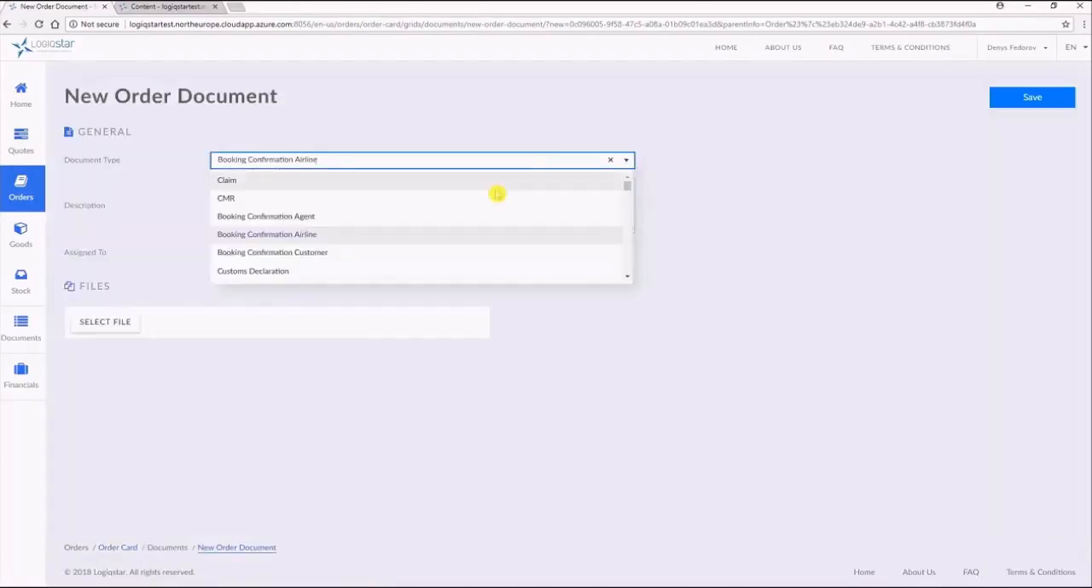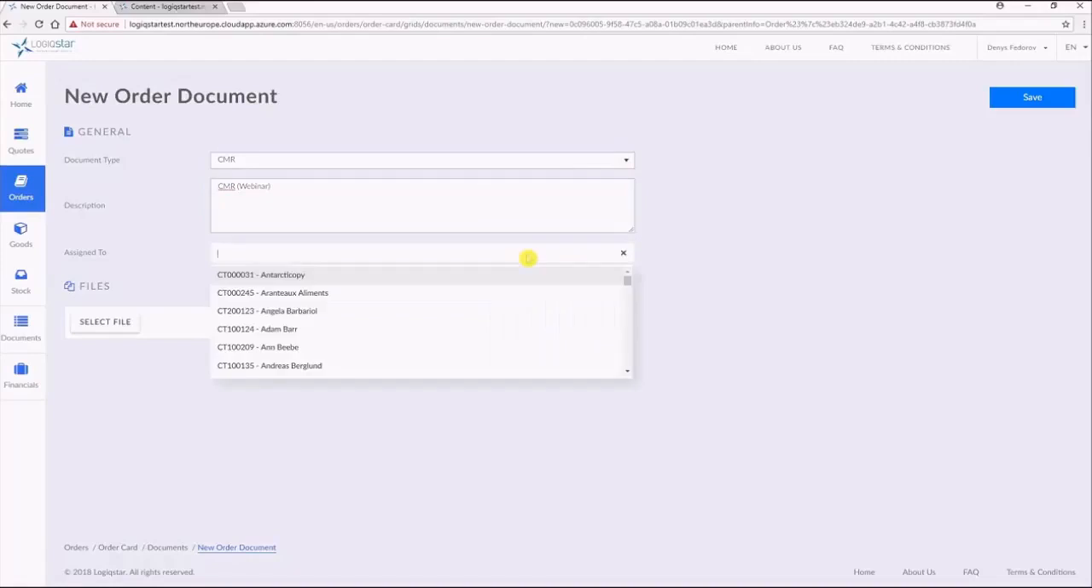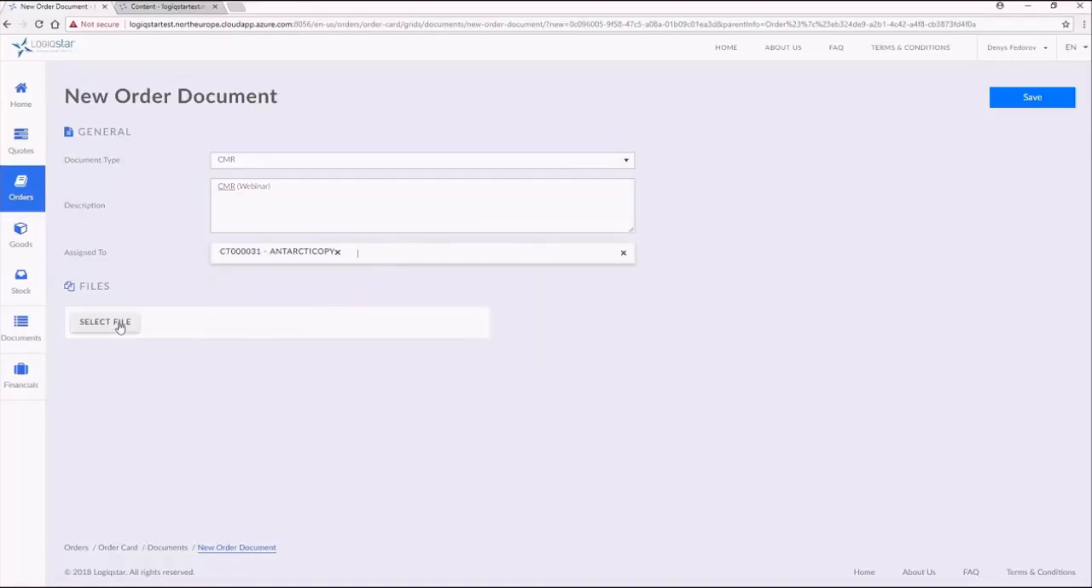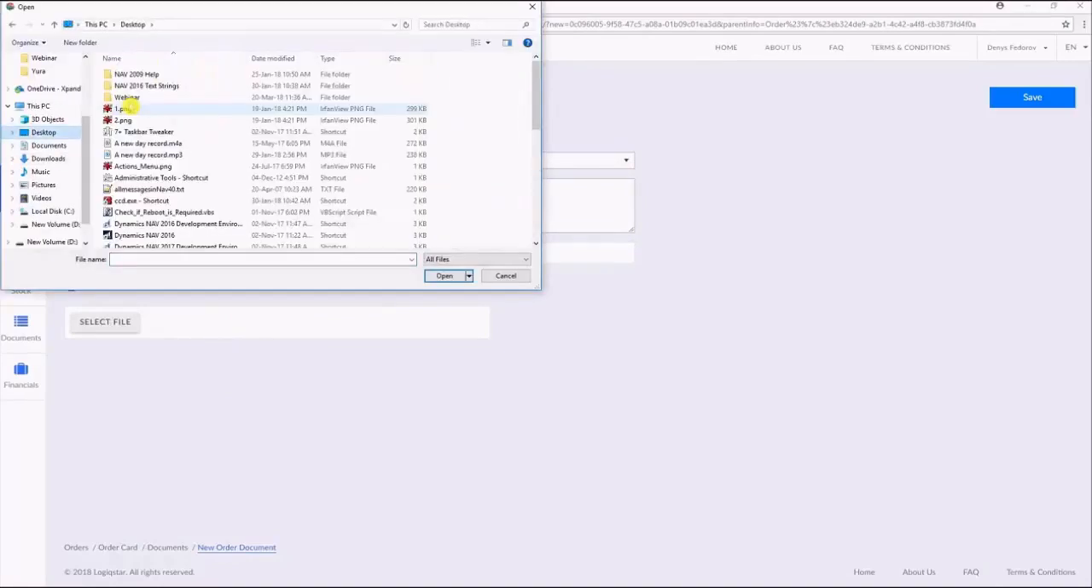For example, I want to upload this CMR document. I'm going to write its description. Then I need to select a contact within the operational order that this document will be assigned to, and select the actual file that will be uploaded.